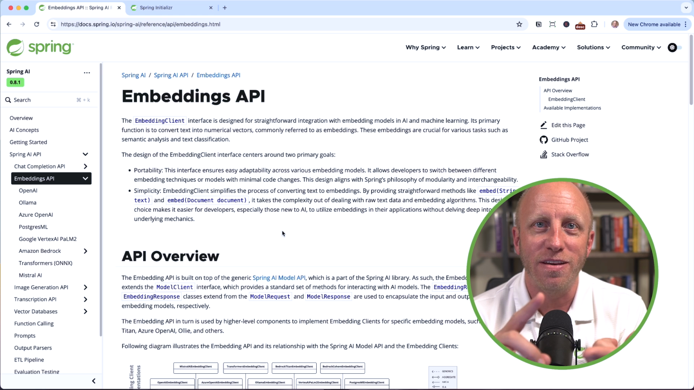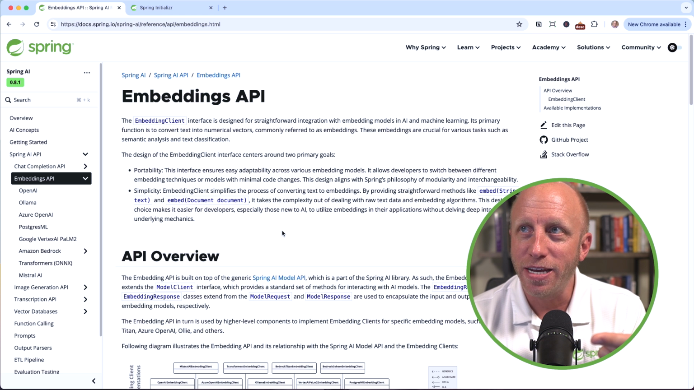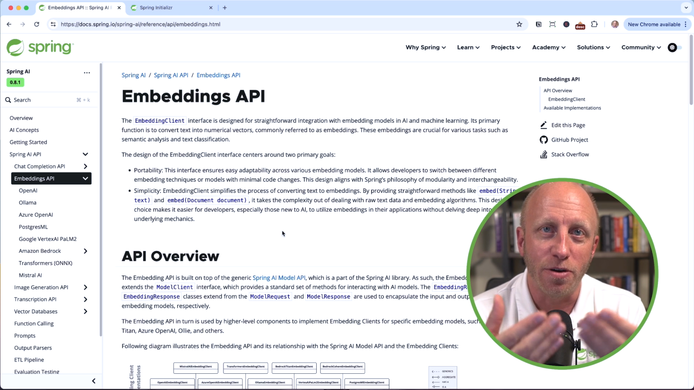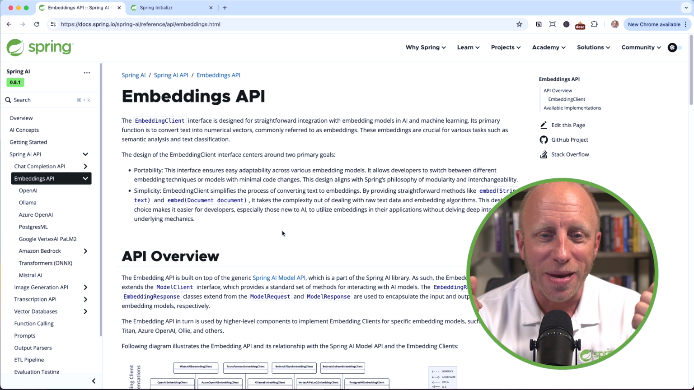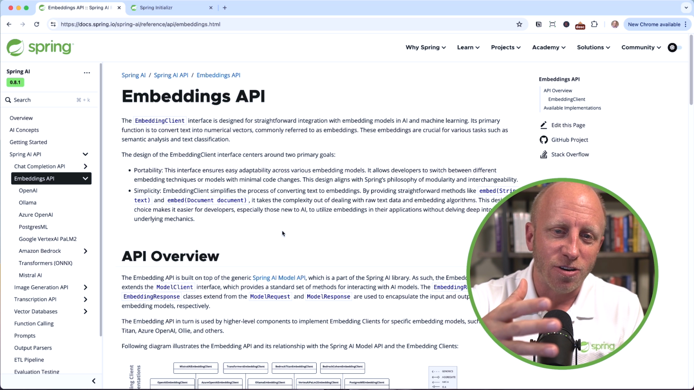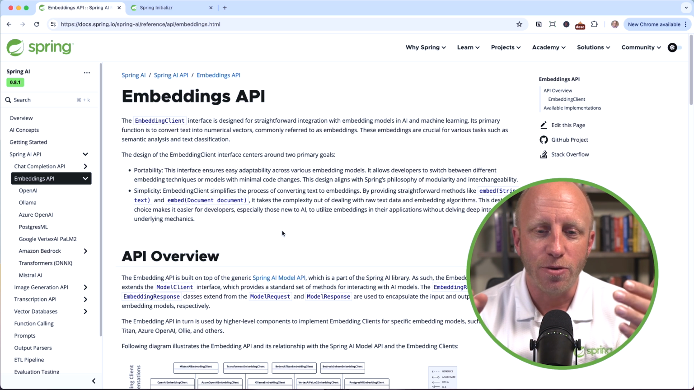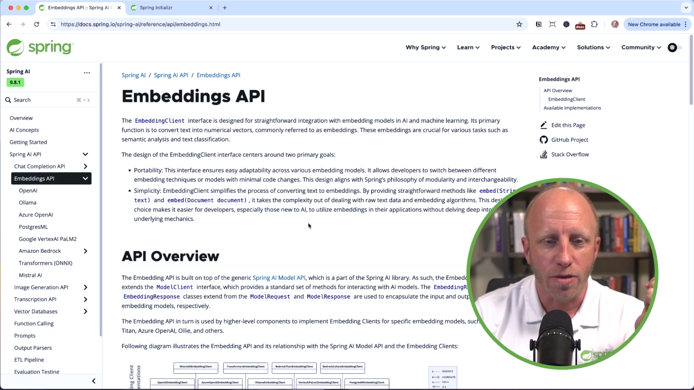We have a vector database that needs to store vectors. How do we take our PDFs or our text files and turn them into vectors? The Embeddings API. If you hear vectors, sometimes you'll hear them referred to as embeddings. This is a really good place to start.